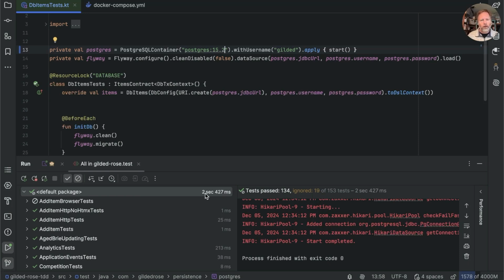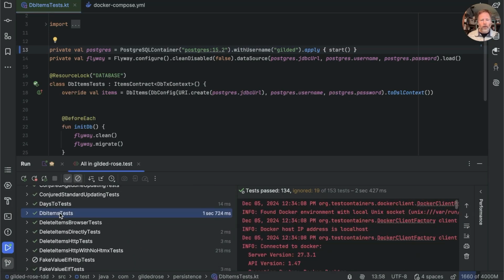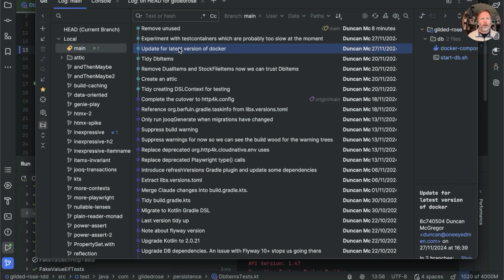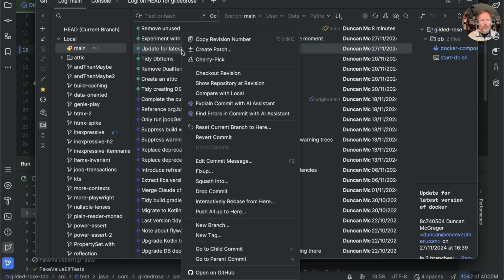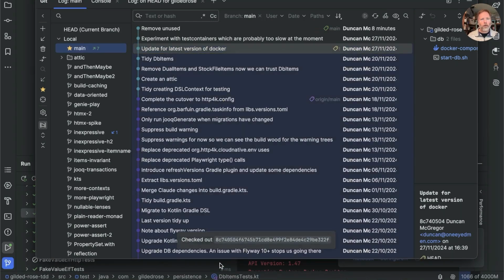The other problem is just the amount of time it takes to run the tests with test containers. So our total test run time here says it's 2.5 seconds, basically, and this test, which is dbitems tests, here is taking 1.74 seconds of that. Now, we see later that, in fact, I'm running the tests in parallel, so it's not quite that stark, but if I was to go back to the version before test containers, that's this one here, we'll check out that revision, and we'll just force a checkout, I think.